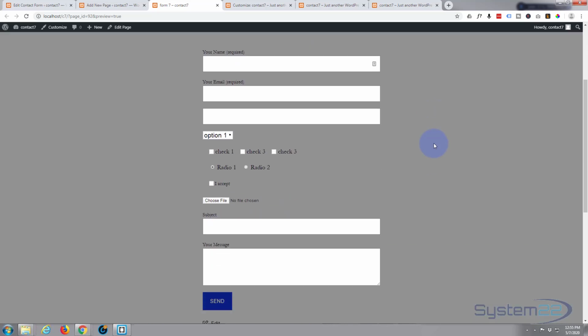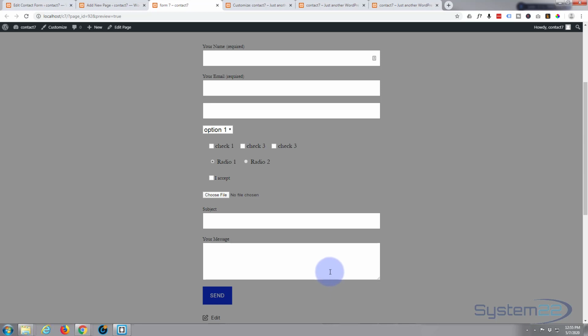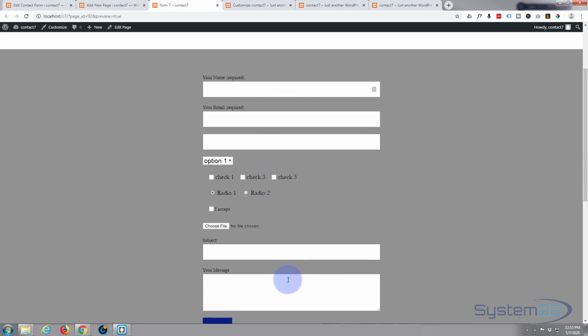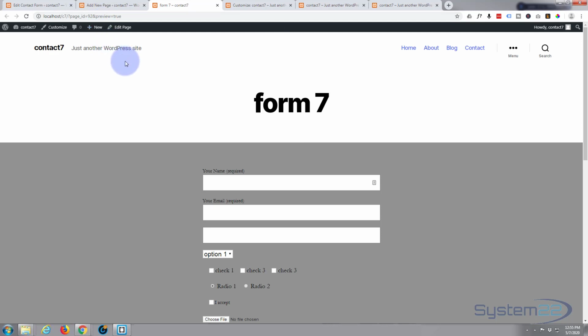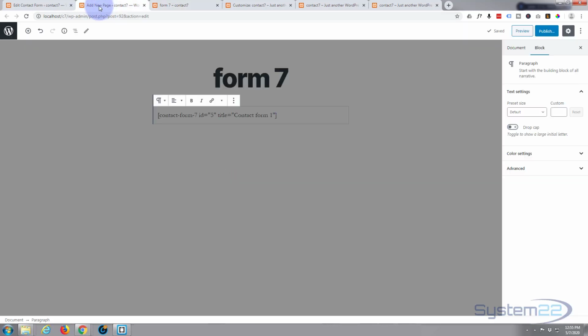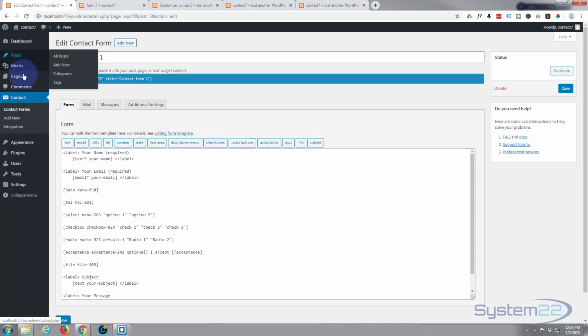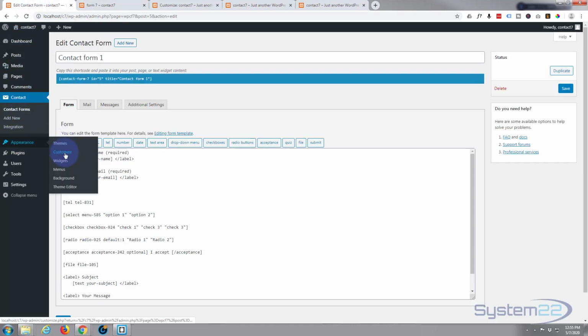Now, like I say, that's all well and good, but you may want to style it just to look a little bit more in keeping with what you've got going on. So let's go back here and go to our theme customizer and close that one out, and we'll go down to appearance and customize.